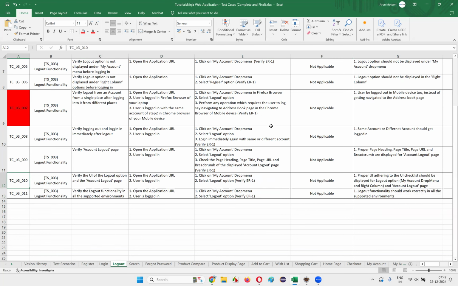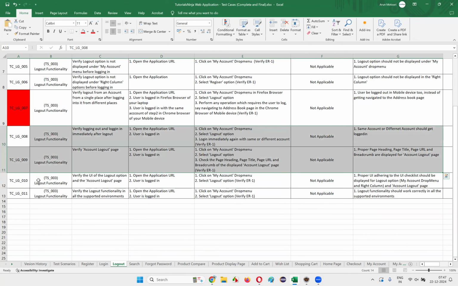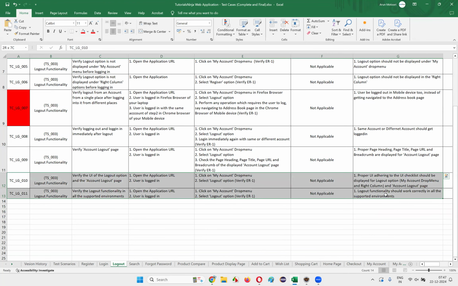For now, for this session, this much, guys. I have automated these two test cases in this session. In the next session, I'll try to automate the other two test cases.